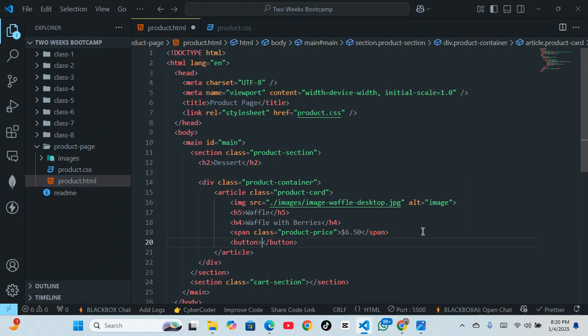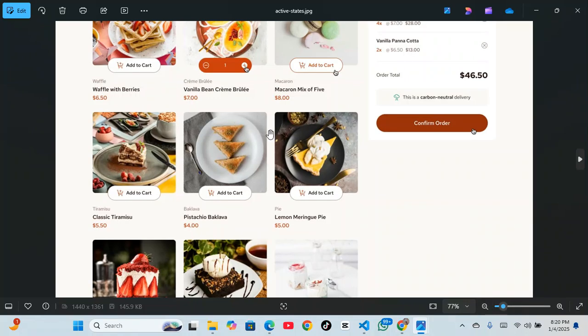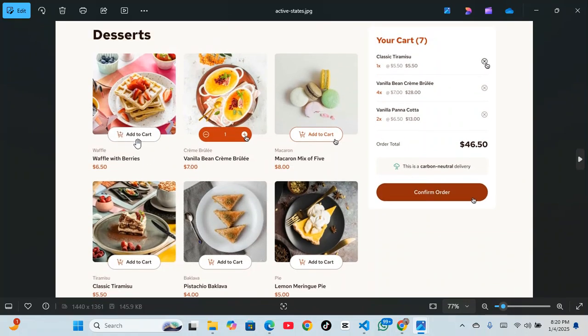Have a button. I'm going to call this button class of add to cart. Then in this button, observe what we have here. This button is having, let me zoom this a bit, can you see? The button is having a text and what, an image.